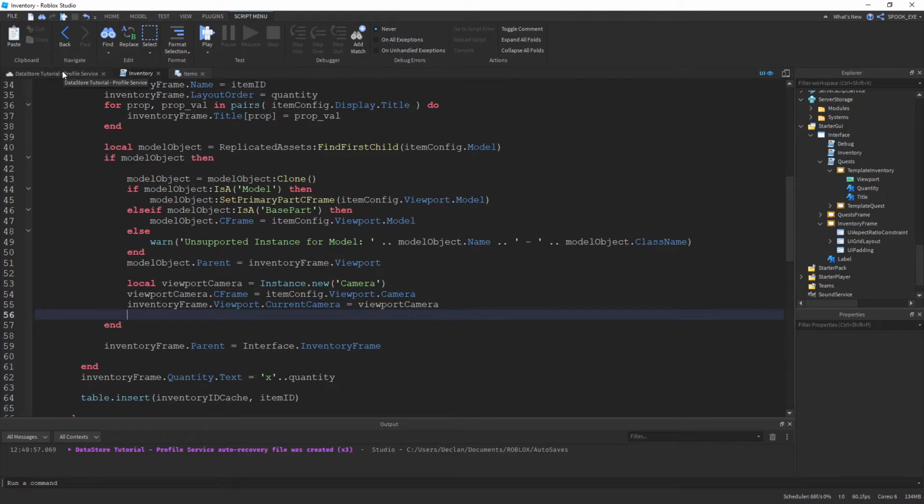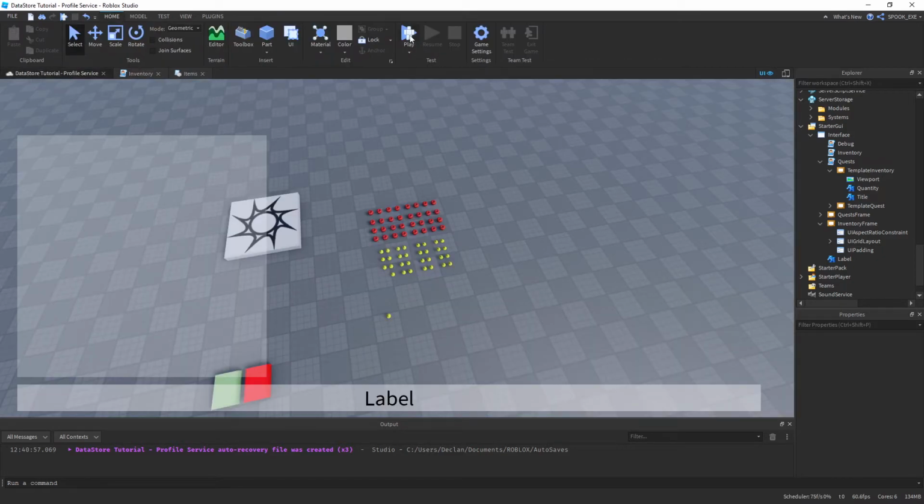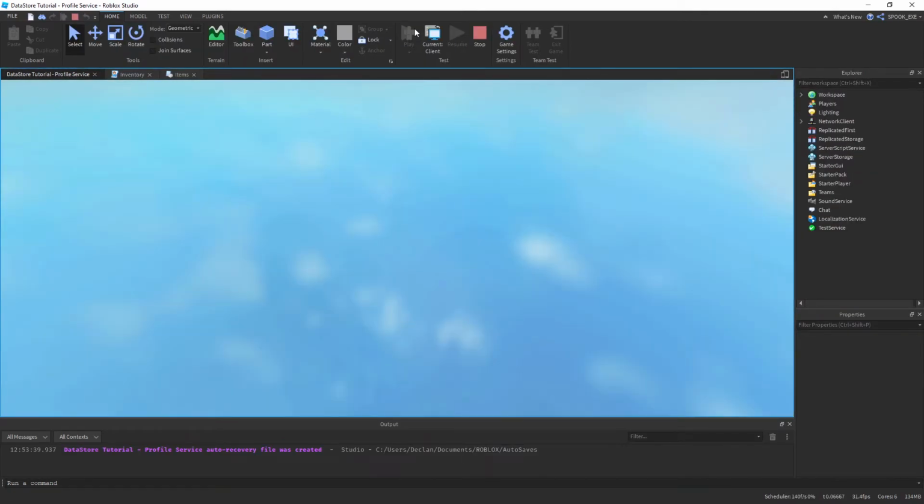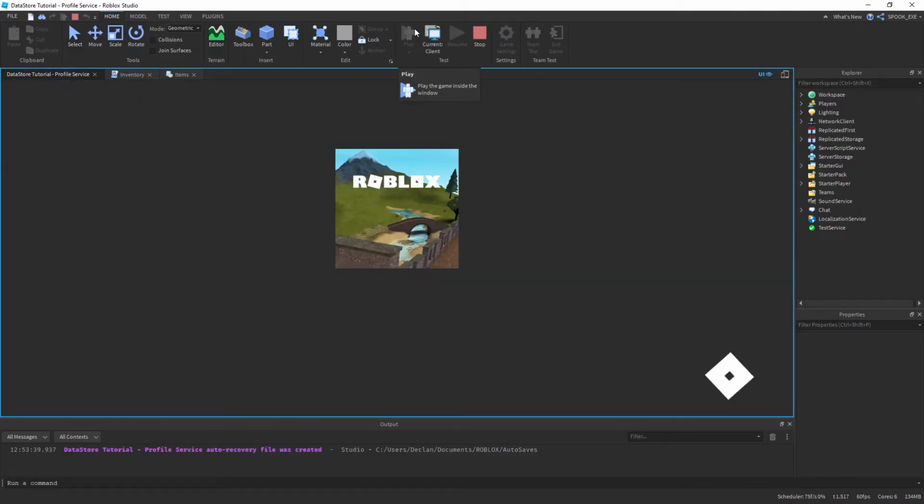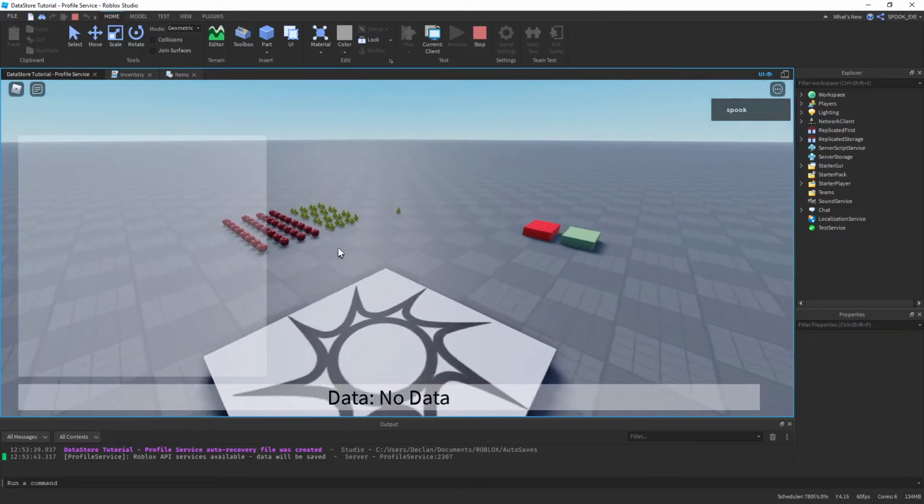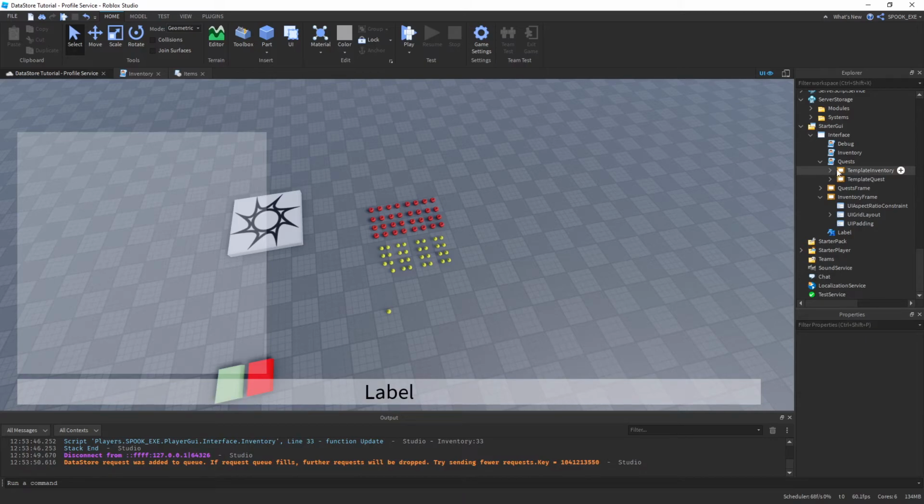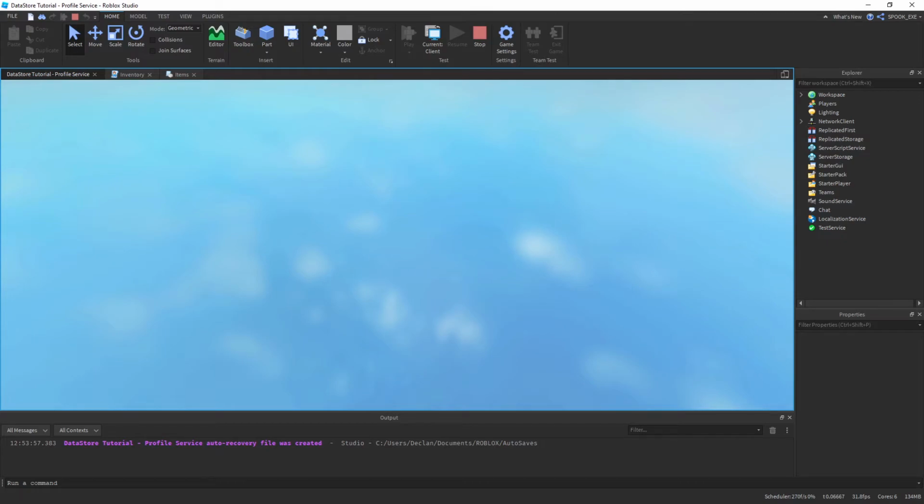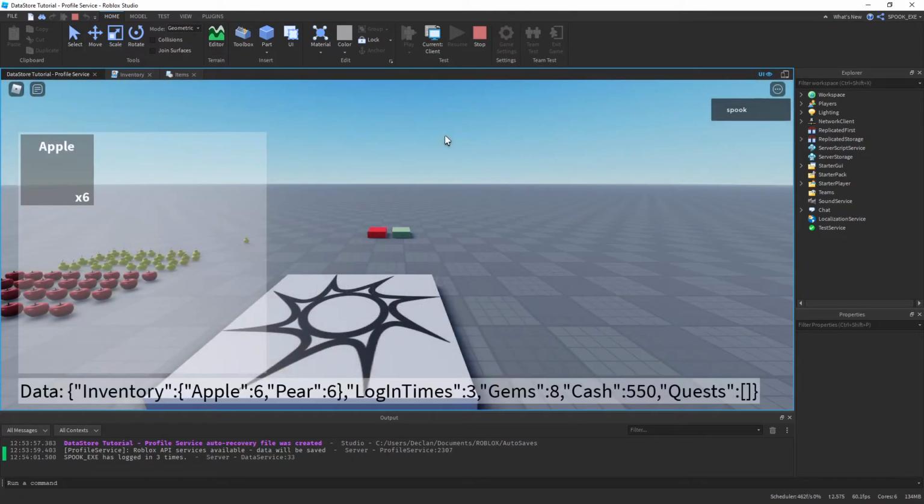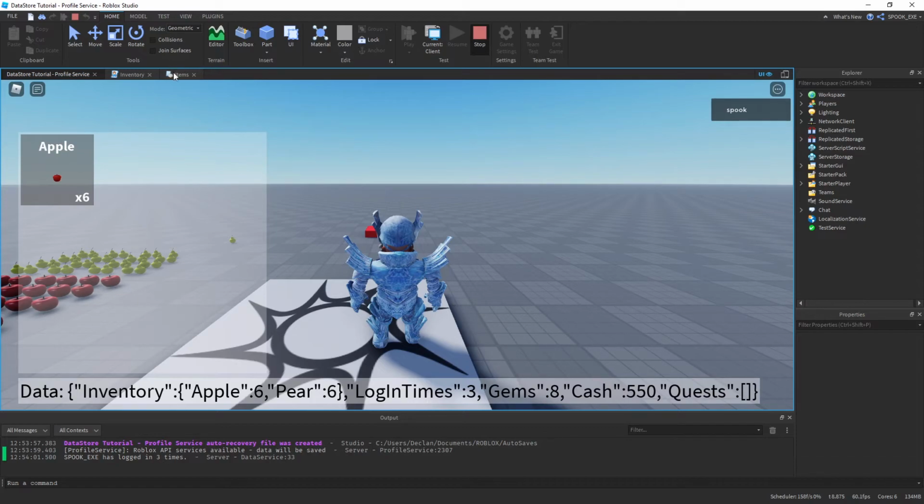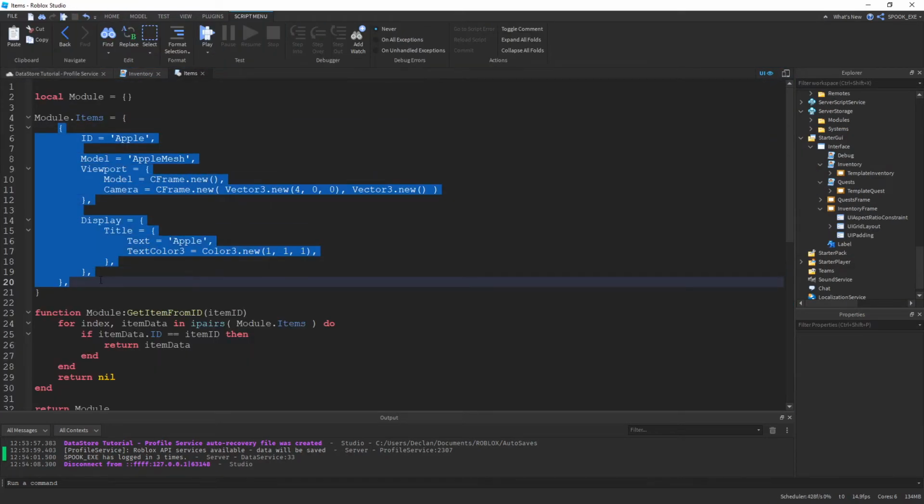So if I try join, let me double check everything looks good. Let's try play it. It should display items I have in my inventory now. Let's have a look. I don't think I parented the frame back. Oh, I put in the wrong one, that's why. There we go. Template inventory. There we go, what, 6 apples. Now there's no pears. And I'm assuming that's because we actually haven't set up a config for that item yet.